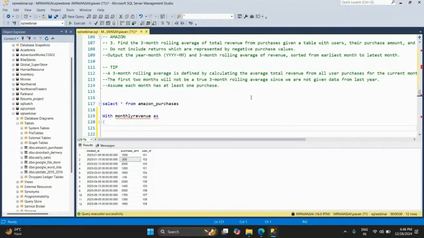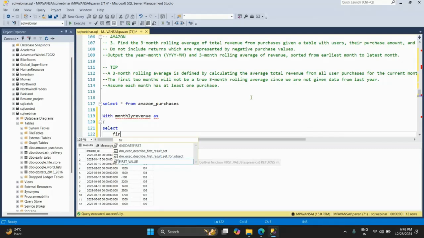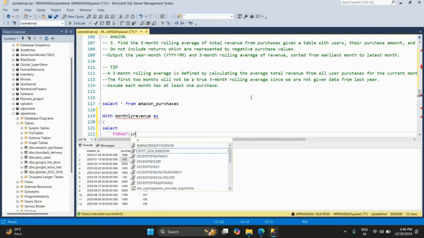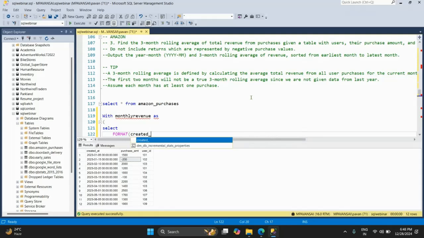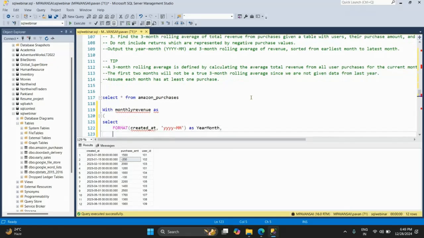Using date format. So instead I can write select something called FORMAT, not DATE_FORMAT. It is FORMAT. What I'll write, I'll take this created_at column, created_at comma, and in single quotes I can put 'yyyy-MM', right? And I can call it as year_month, right? This is my one column.